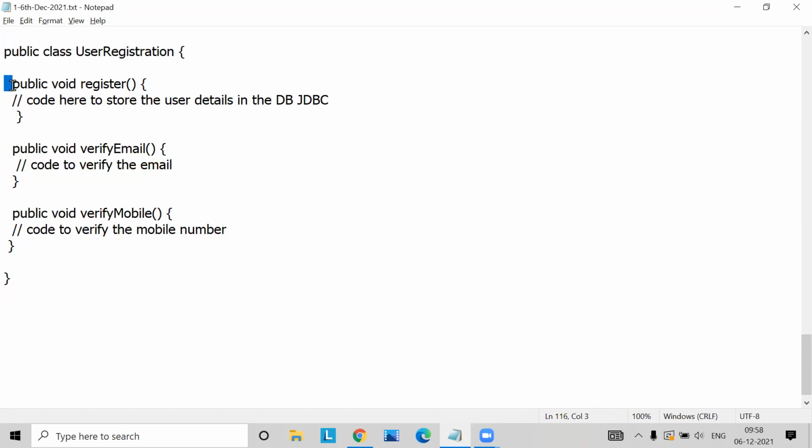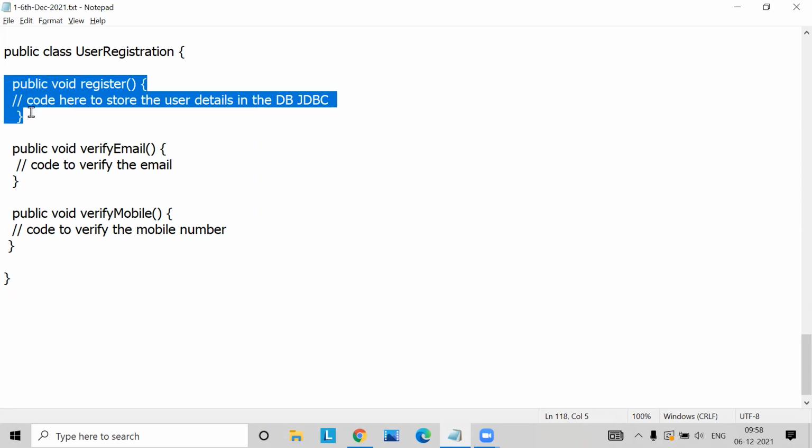Responsibility number one is registering the user. Registering the user is kind of storing the user details in the database. Okay, this is responsibility number one.